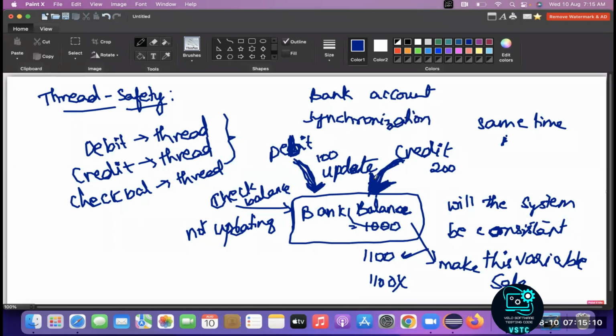So when multiple methods or multiple tasks are trying to get access to a common variable and trying to update that variable at the same time, then there exists system inconsistency. The system may crash. So in order to avoid that, we make the common variable thread safe by using the concept of synchronization or volatile. We'll make that variable either volatile or synchronized.